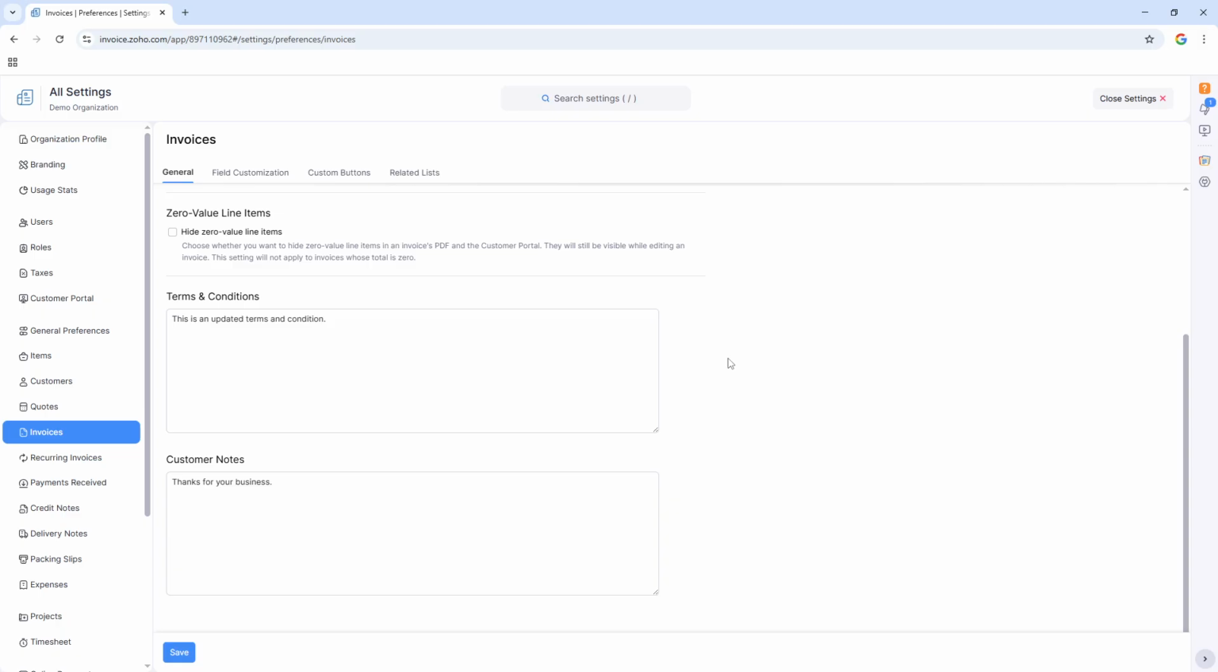Once you've updated both the terms and conditions and the customer notes to your satisfaction, the next step is crucial. Remember to click the Save button. It's typically located at the bottom or top of the page. This ensures that all your hard work doesn't go to waste and that your changes are applied across the board on future invoices. And that's it.